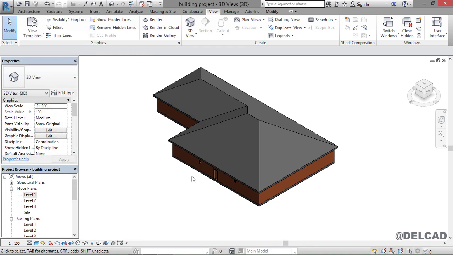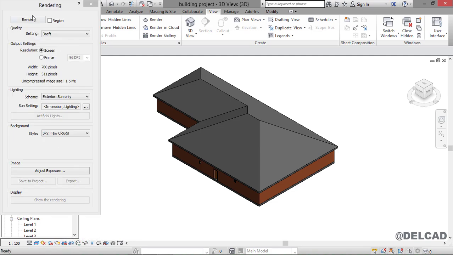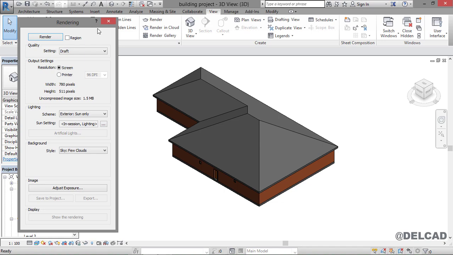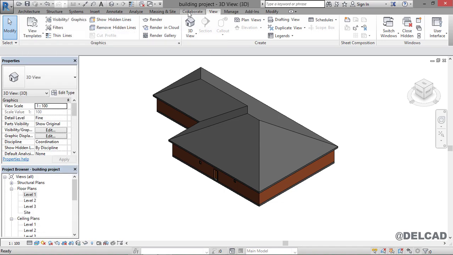Now that we've saved our drawings and we want to render this drawing in Autodesk Revit, we can change our display to realistic and also make sure that the detail level is set to fine, and then you have this icon, show rendering dialog box. We can click on this, and this is going to bring out the rendering dialog box, or we can also access that from the view tab here on the ribbon.